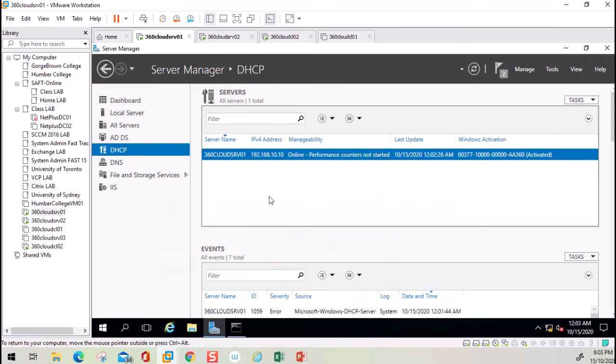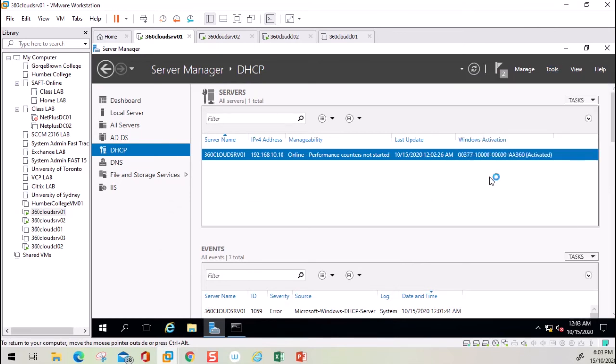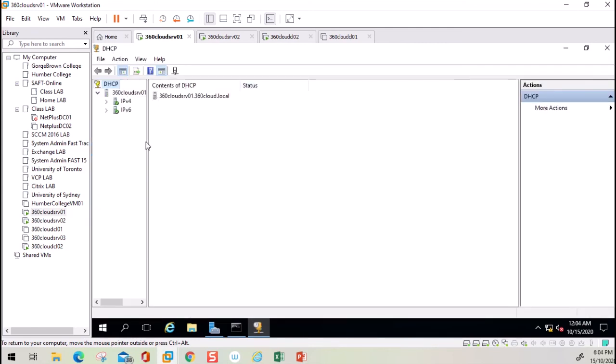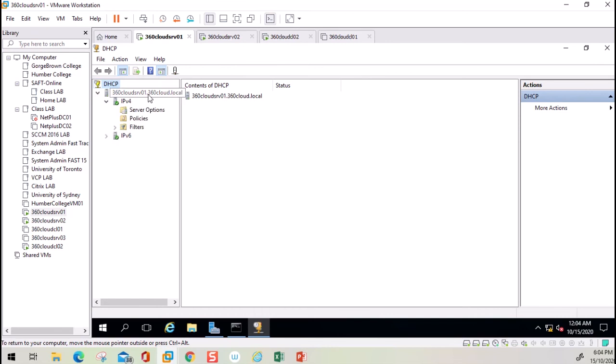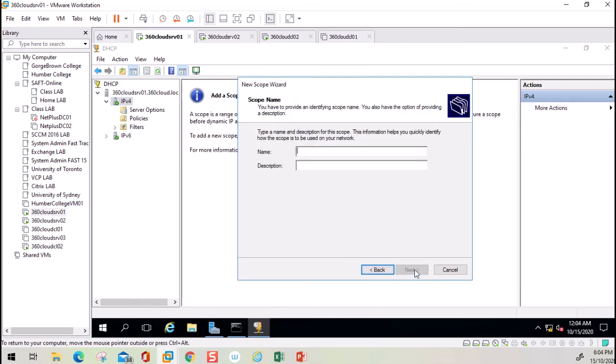In order to create this scope, all you need to do is go to Tools and DHCP Manager. The very first thing is to make sure that you have a green tick right here. If you forgot to authorize from the configuration wizard, you can also authorize it from here. If DHCP is showing unauthorized, it means that it's not authorized, and you need to authorize the DHCP. Now in order to create a scope, create a new scope and next.